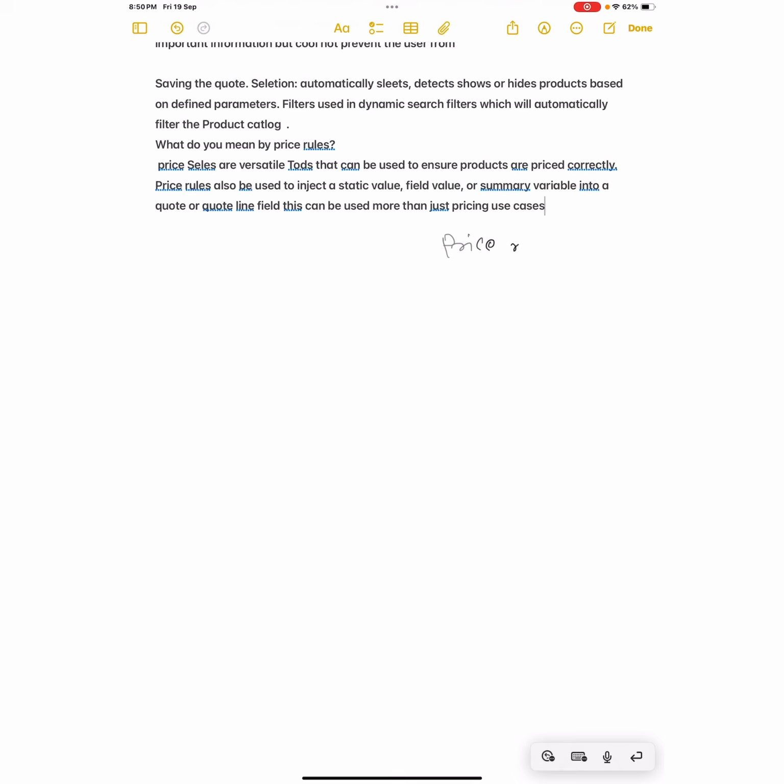Price rules can have a condition or multiple conditions defined to tell the system when to apply the price action, but conditions are not essential.